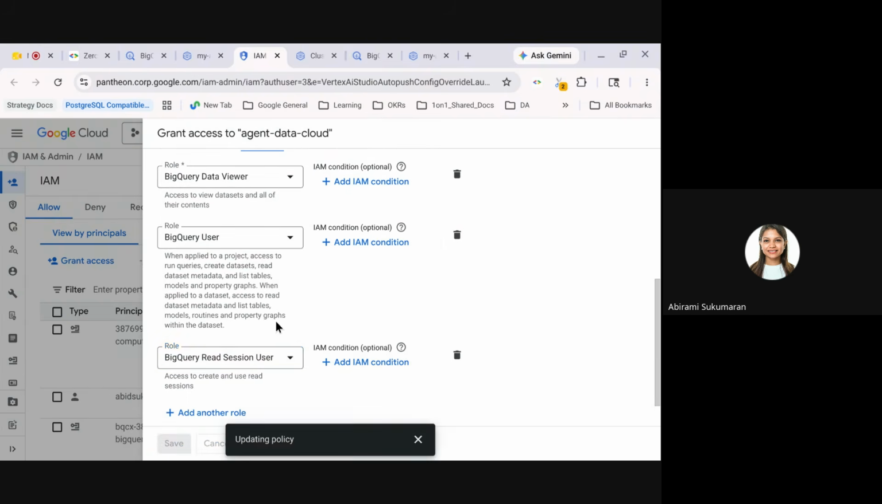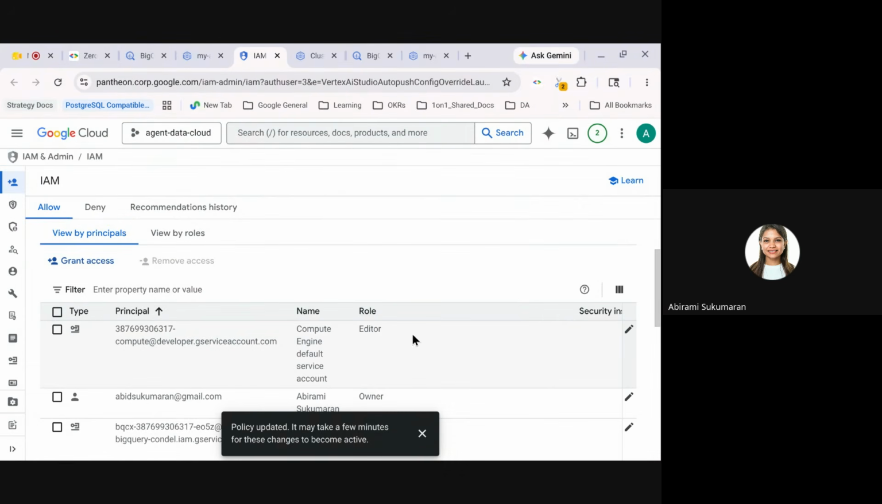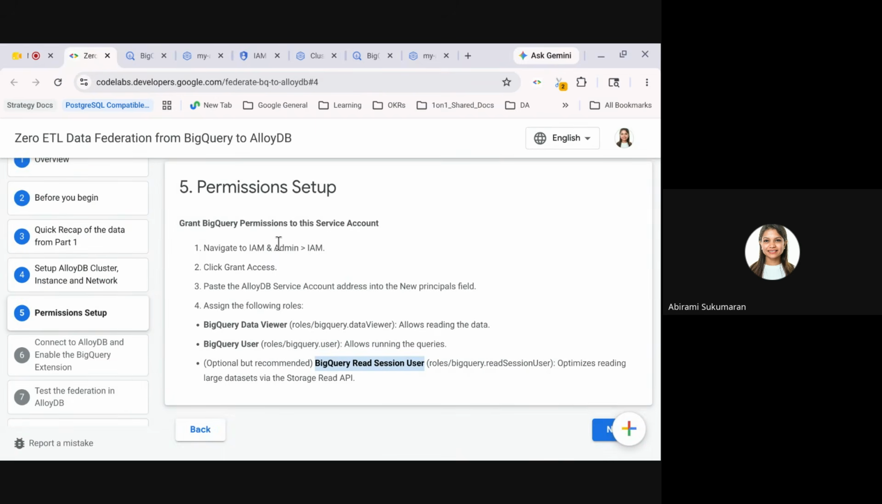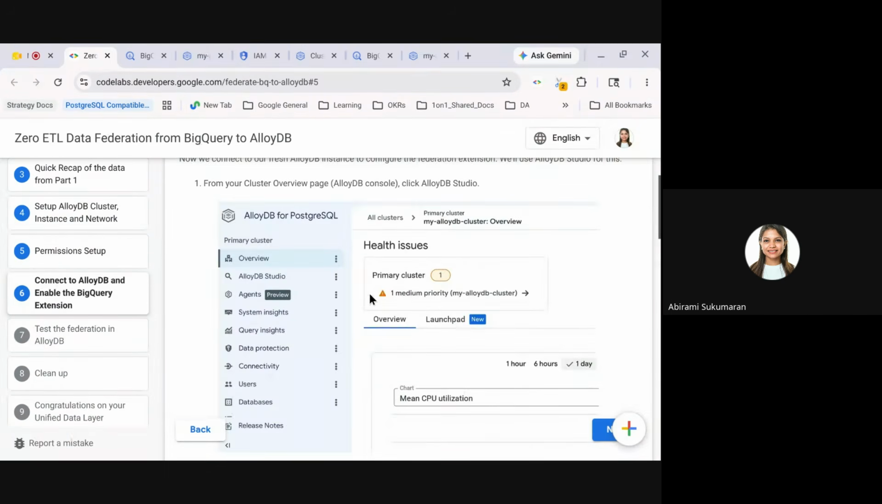Now I save it. It will take a few seconds to replicate and show up. All right, policy updated. It may take a few minutes for these changes to become active. I'm going to assume that it is already active. Permission setup is complete. Moving on to step number 6 of the code lab.